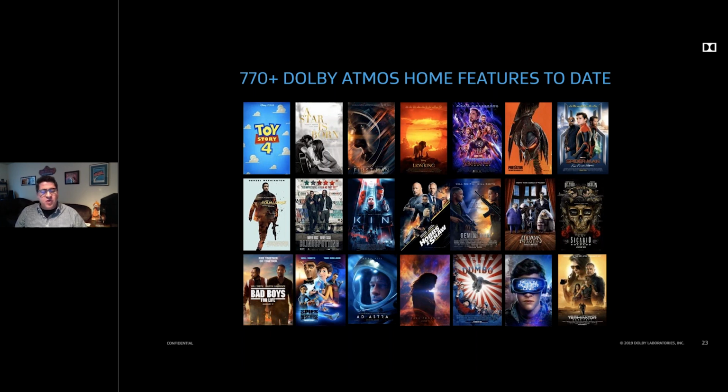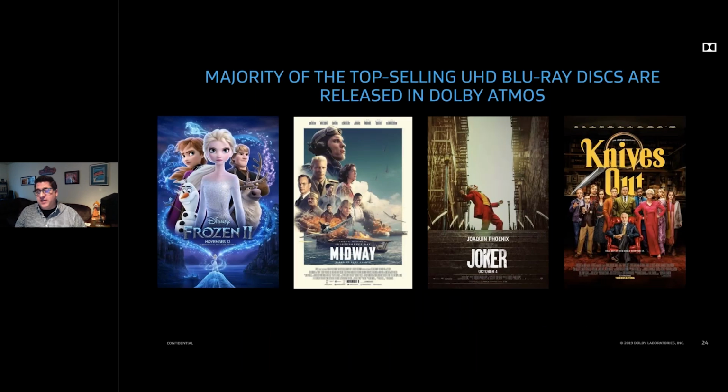On the home side, getting close to probably just about at 800 feature films that are now available in Dolby Atmos at home, whether it's on Blu-ray, Ultra HD Blu-ray disc, or streaming services like Apple TV, Movies Anywhere, Vudu. You can get to Dolby Atmos from all of those streaming platforms. And most of the top-selling discs are released with an Atmos soundtrack.